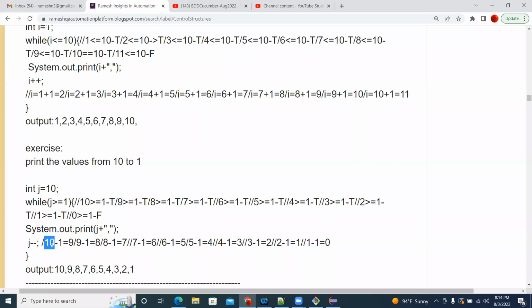Minus minus means what? Minus 1. So please understand, plus plus means plus 1, minus minus means minus 1. So j minus minus, what I am writing, see very clearly: j value 10 minus 1. Minus minus means minus 1. Now j value becomes 9, not 10. Now the current j value is 9.